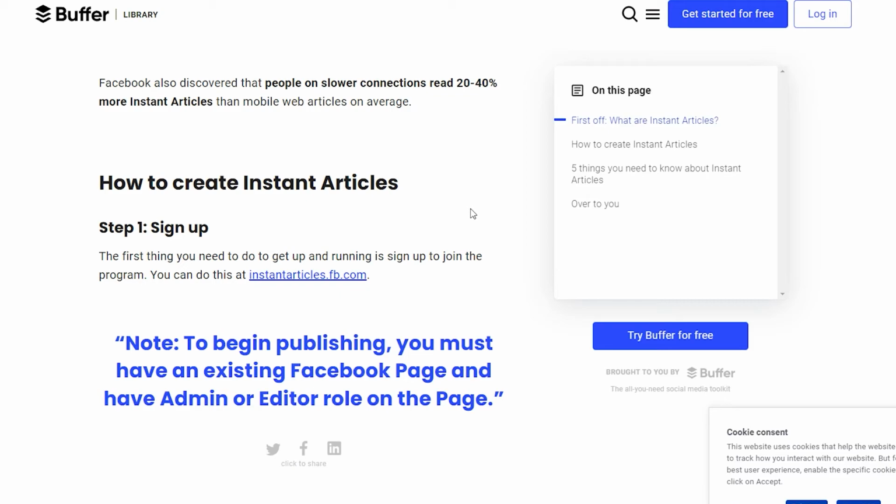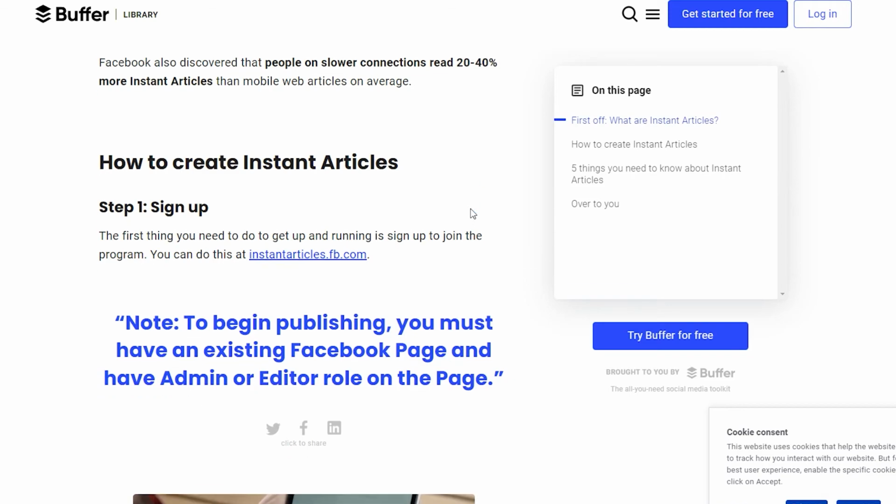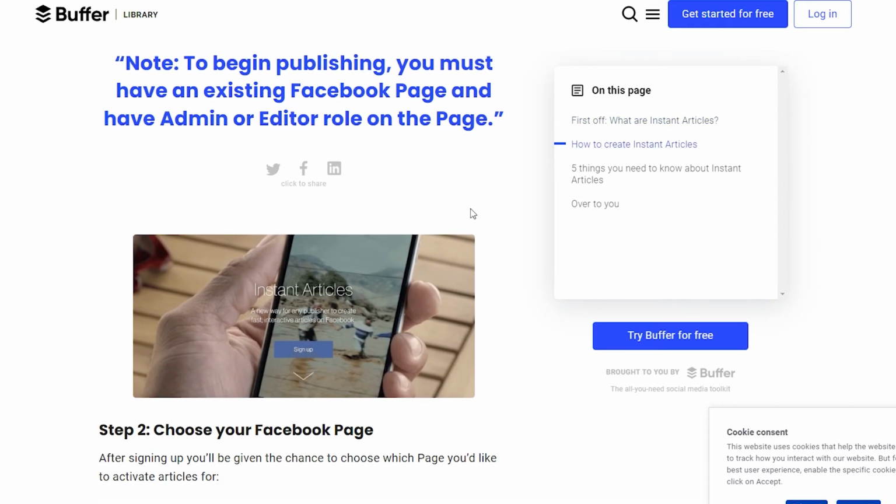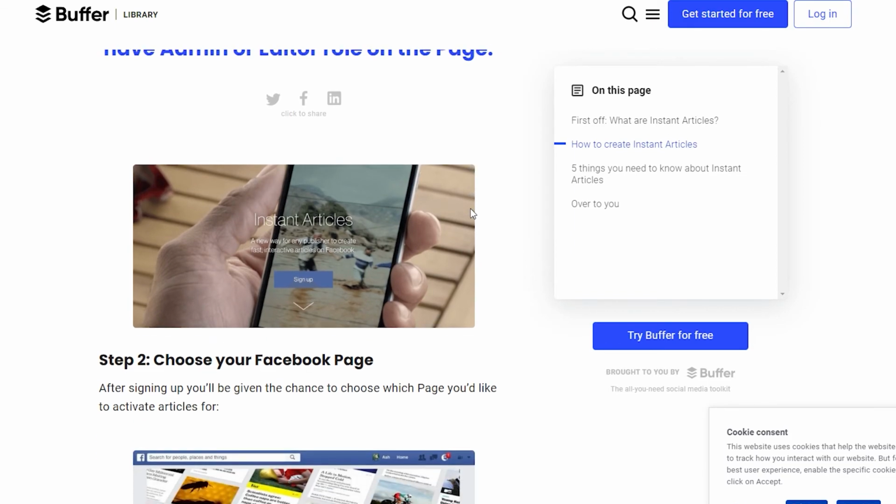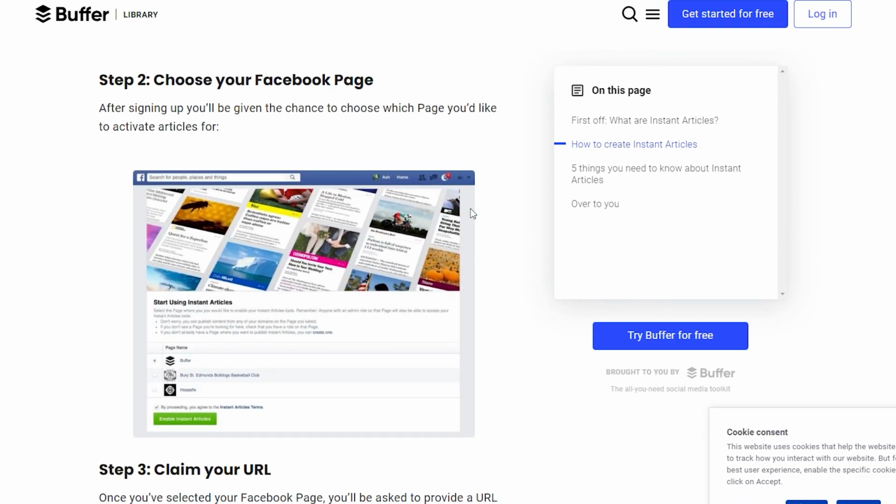Step 1. Sign up. The first thing you need to do to get up and running is sign up to join the program. You can do this at instantarticles.fb.com. Note: to begin publishing, you must have an existing Facebook page and have an admin or editor role on the page. Step 2. Facebook page.